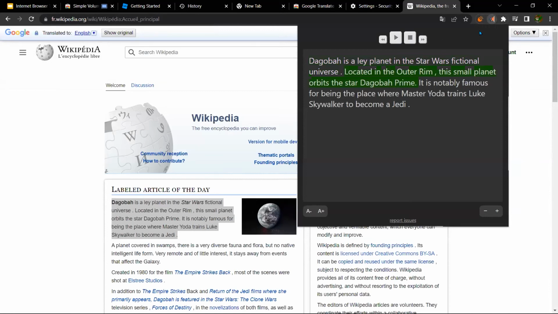So basically what it's doing is it's reading whatever I highlighted, because usually if you use the extension I'm using now, it would read every single character on this page. So it would read welcome, discussion, Wikipedia, the free encyclopedia. So I just want it to read this. And if you'd like it to read something else, you can just click from here.